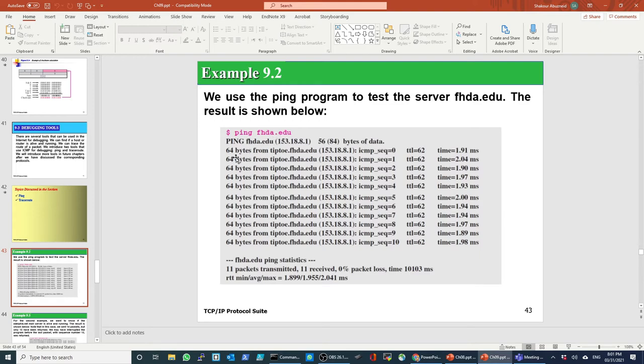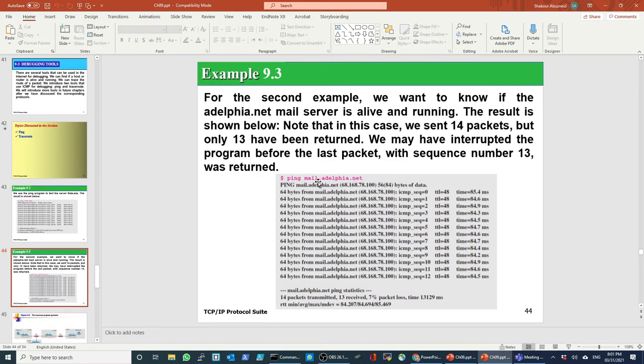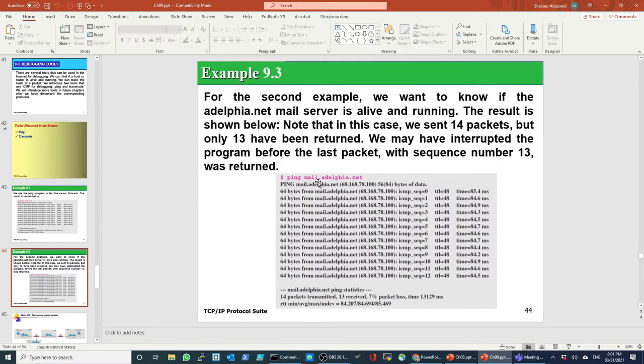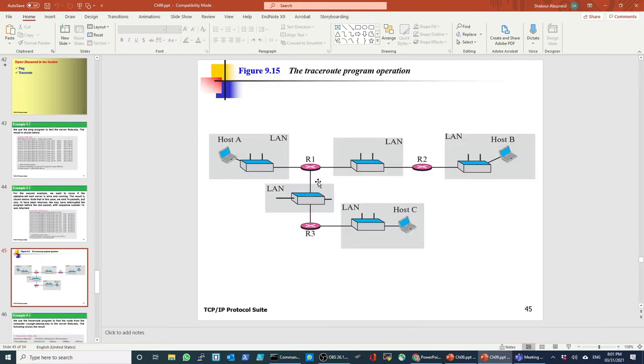So here, you're pinging an address. And you see here 64 bytes from this IP address, the sequence 1, 2, whatever, then the time to live 62, and the time, and then here it calculates the average for you.